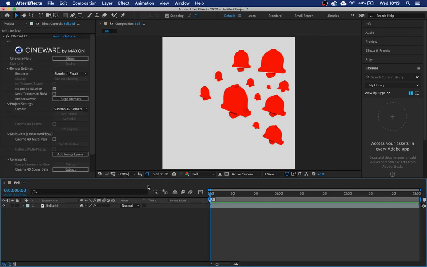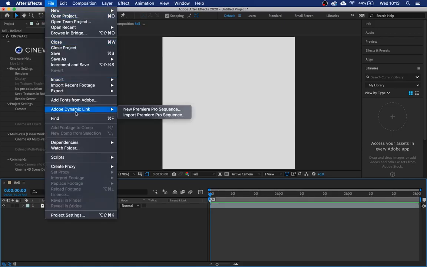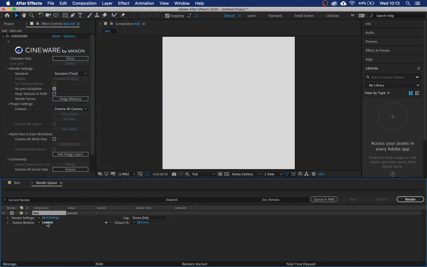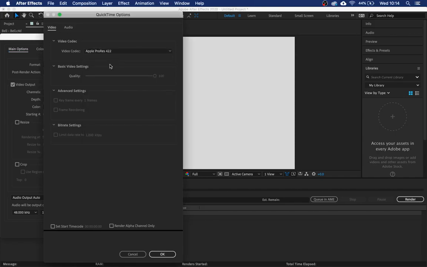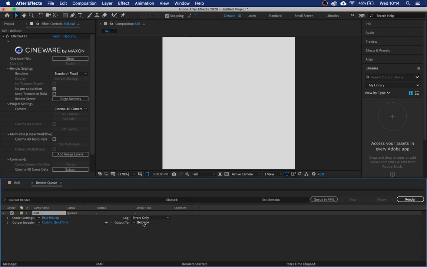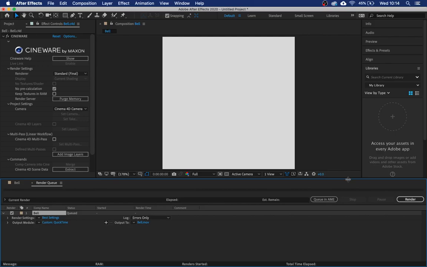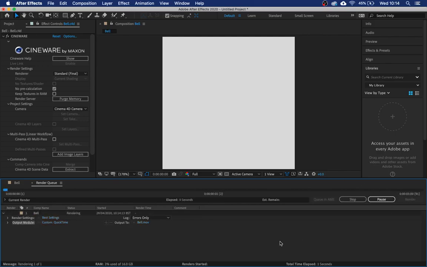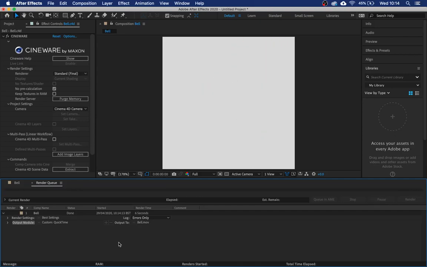And now I'm just going to export this. So let's go to File, Export, Add to Render Queue. Instead of lossless, I'm going to go to Format Options, ProRes 422, click OK, Output to, and I'm just going to save this on the desktop as Bell. And click save, and then I'm going to click render. This should be quite quick because it's already rendered out in my actual comp. And I'm sorted.